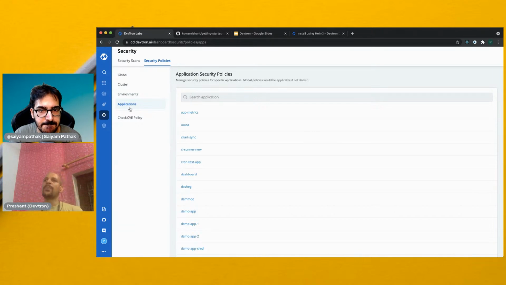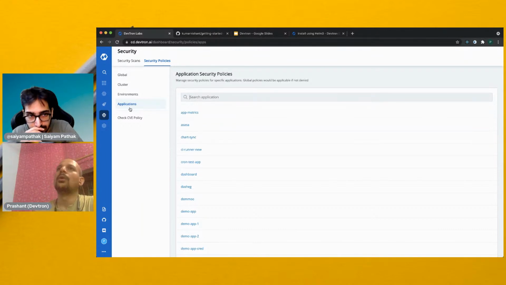fashion, right? Because there is inheritance which is happening. So for example, if my payment application has stringent requirements, then I can just override it at an application level and say that for this particular application, these are the policies which are stricter than policies for others, right? So you don't have to define policy for each application separately. So that's the hierarchical policy management.